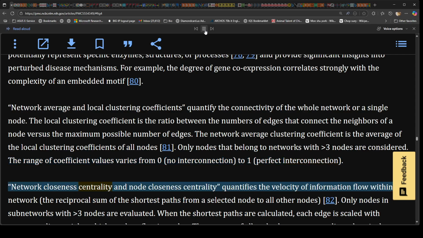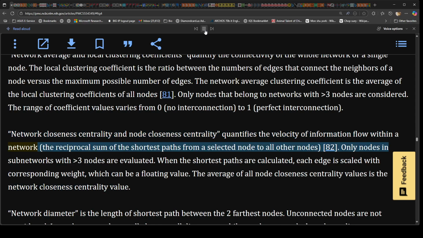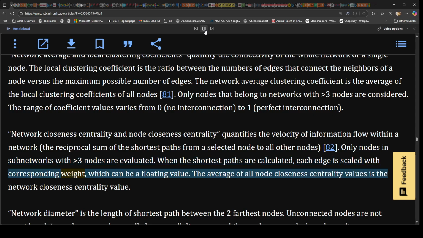Network closeness centrality and node closeness centrality quantify the velocity of information flow within a network, the reciprocal sum of the shortest paths from a selected node to all other nodes, 82. Only nodes in subnetworks with 3 nodes are evaluated. When the shortest paths are calculated, each edge is scaled with the corresponding weight, which can be a floating value. The average of all node closeness centrality values is the network closeness centrality value.